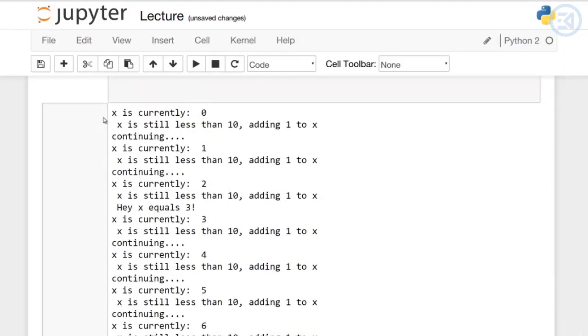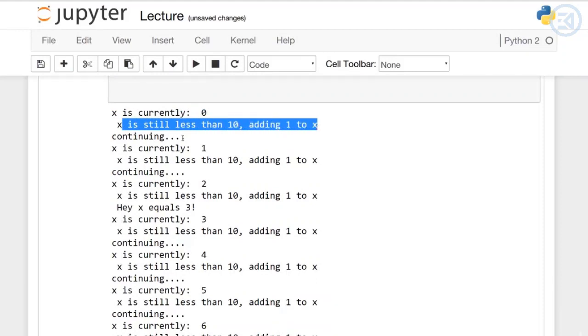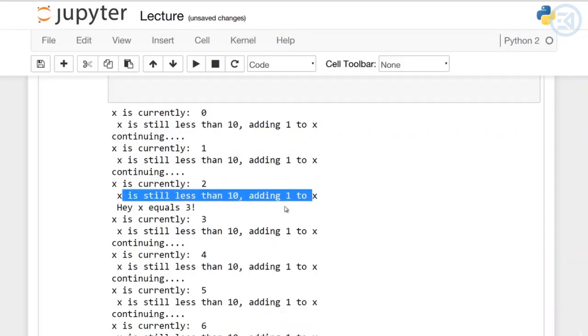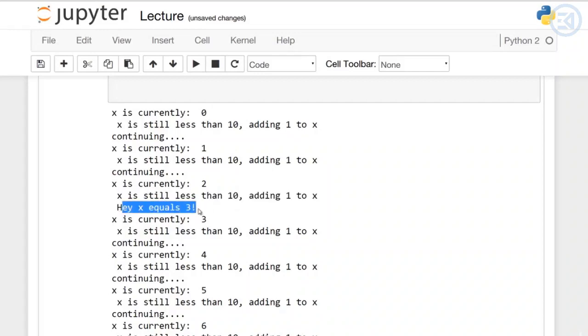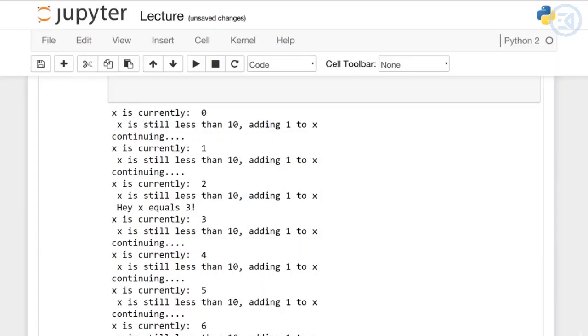So let's take a look at the output. I print out x is currently the number, x is still less than 10, adding 1, and then continuing. And if you notice, x is currently 2, x is still less than 10, adding 1 to x. At that point I've added 1 to x, so it's going to say, hey, x equals 3. So you get that little alert there. And then it says x is currently 3, it's still less than 10, I'm adding 1, and at that point it's 4, so it's going to continue going. So note how we have that printed statement when x is equal to 3, and then the continue being printed as we continue through that outer while loop.